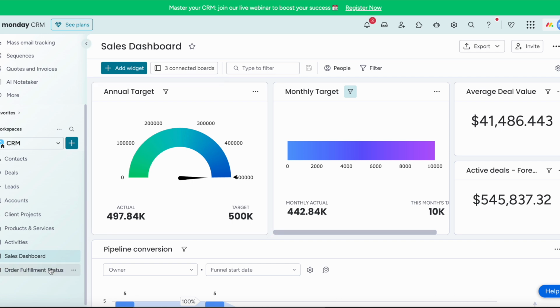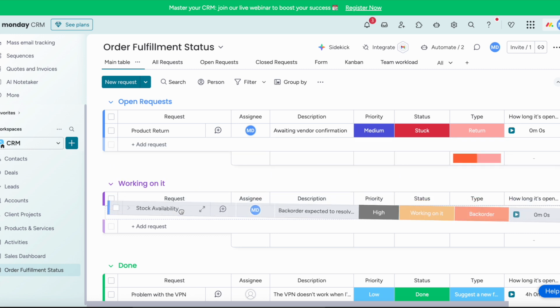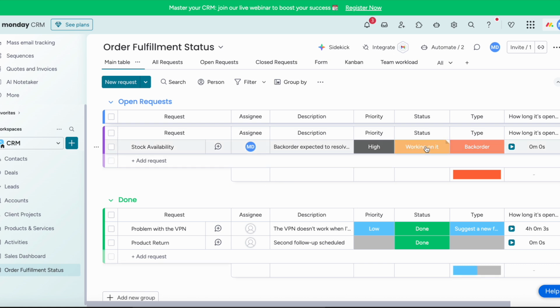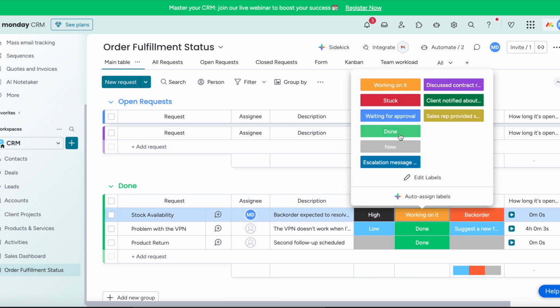Another valuable part of Monday CRM are some of the workflow templates that they offer. This one here is an order fulfillment workflow. We can assign each project to a certain responsible party. We can change the priority of each project, and we can also work it through different stages of the process just by simply clicking and dragging them through the program. Once the project has been completed, we can move it again to the done grouping and change its status to done as well.